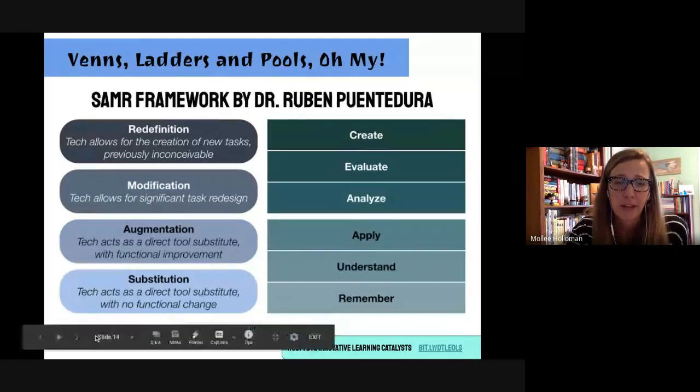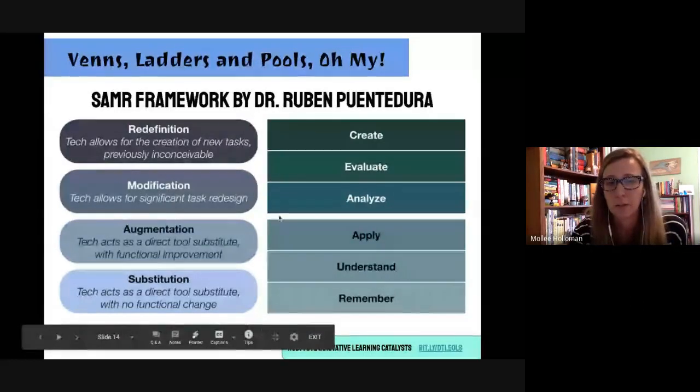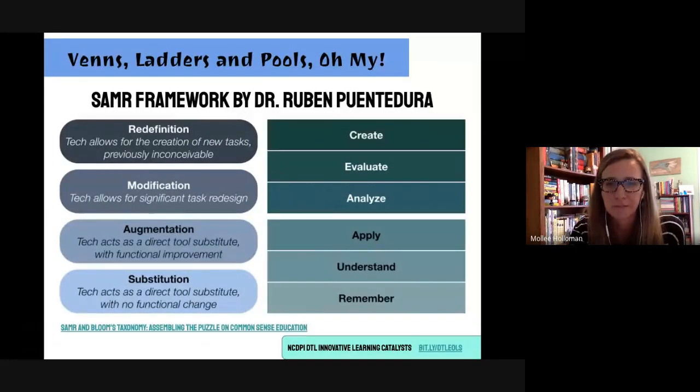But I did have a lot of great resources. So I wanted to point out that all of these things are hot links. So if you wanted to read a little bit more about SAMR and Bloom's, there's an article attached to that if you'd like to dig deeper.